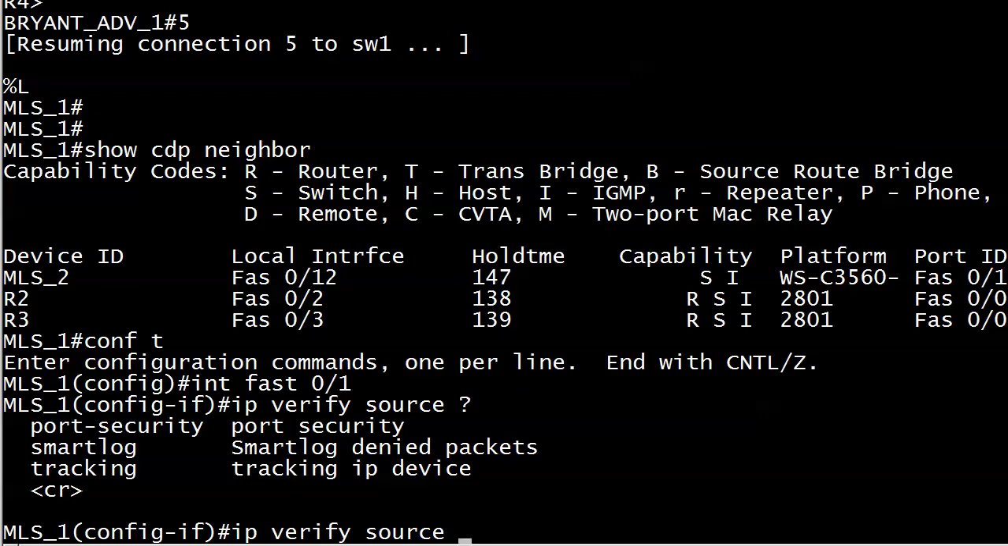We also know that port security deals with what value? The MAC address value, the source MAC address precisely. But we're working with IP Source Guard, so that means we're really looking at the IP address. If we use port security, that means we're looking at the IP and the MAC address. Right now, let's stick with IP verify source.